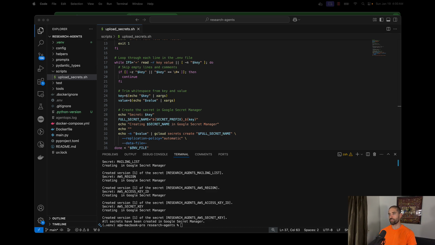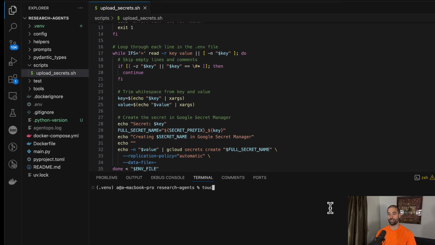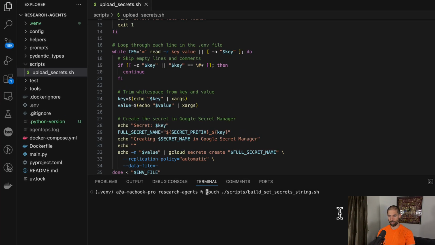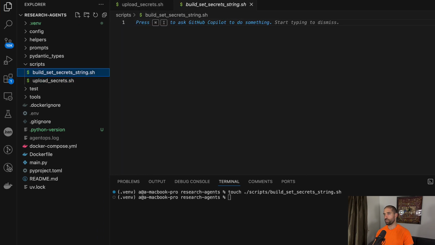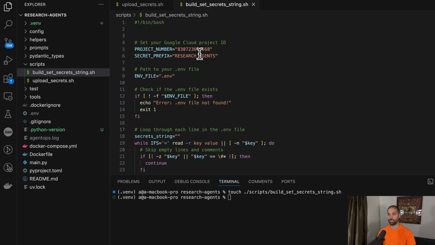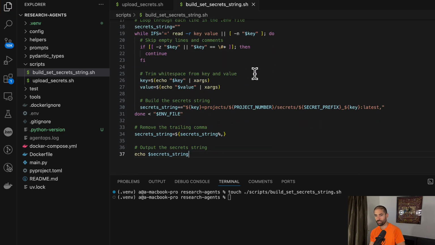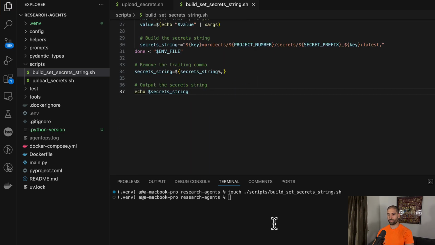We're going to use another script to help us do this. Us doing this manually is quite tedious. Yeah, we're going to create another script called build set secret string. And here is the code that we will add. And what this is doing is building a really long string that concatenates all of the secret IDs in Google Secrets Manager for us so that we can paste it where we need to. And you'll see what this means. This is a very handy script.